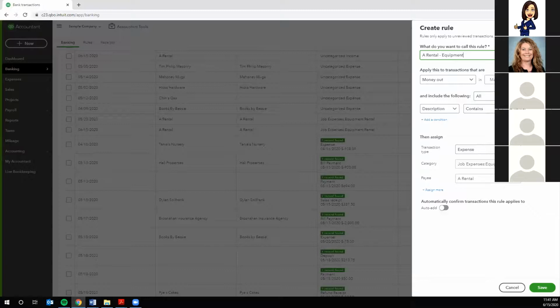So it includes all of the following or any of the following, and then you can describe in that description and the bank text the amount contains. You can also add additional conditions. Make sure that you select the appropriate transaction type in the appropriate category so that it's classifying everything appropriately.